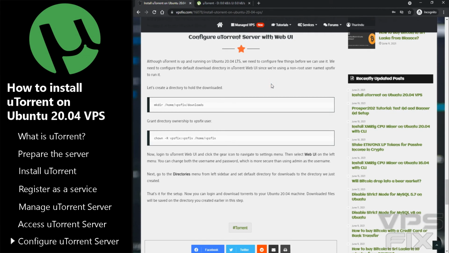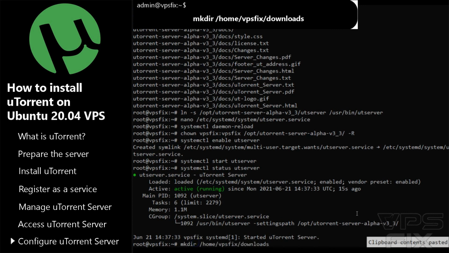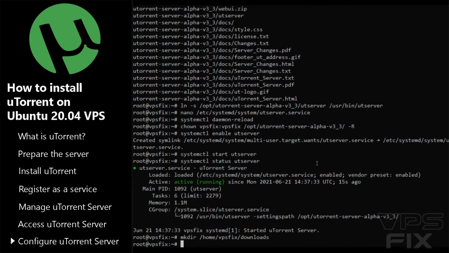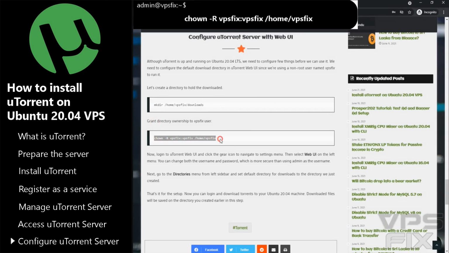Although uTorrent is up and running on Ubuntu 20 LTS, we need to configure a few things before we can use it. We need to configure the default download directory in uTorrent web user interface since we're using a non-root user named VPS fix to run it. Let's create a directory to hold the downloaded files. Grant directory ownership to VPS fix user.